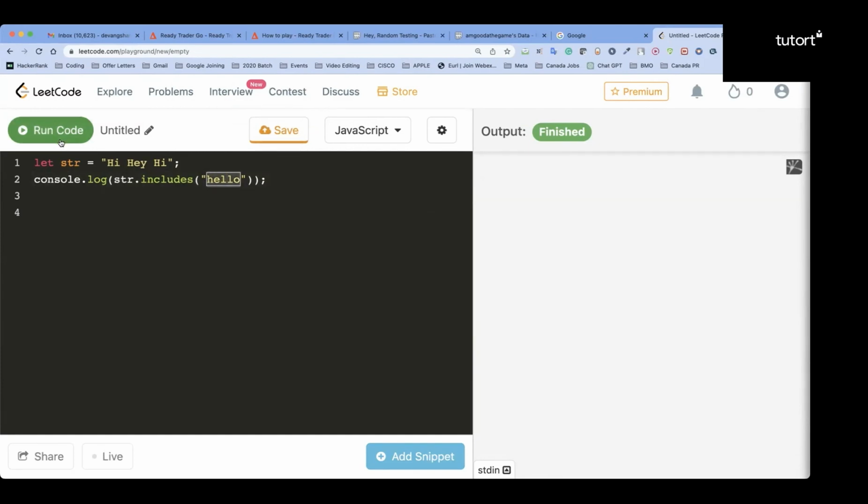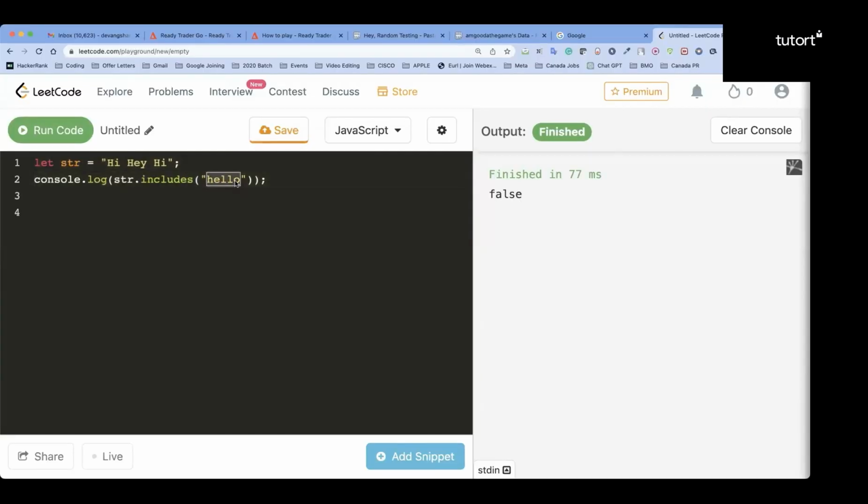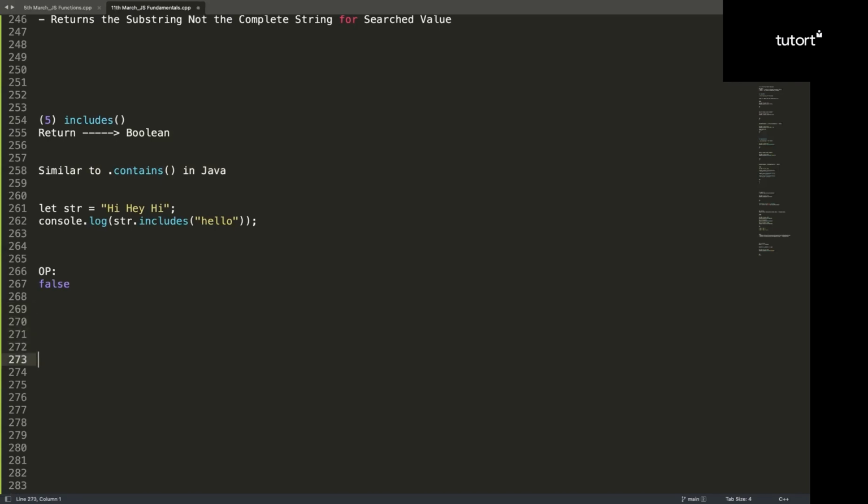Is hello as a substring present here? No, the output would be false because it is not present. Here you go, in the code, the output is false. Easy, right? Now let's check the success scenario also. If I replace this string with, let's say, hi and run this code, the output will now be true because hi is present here as a substring.